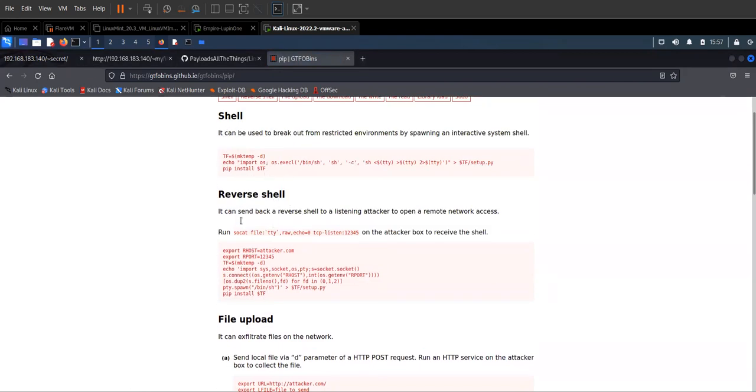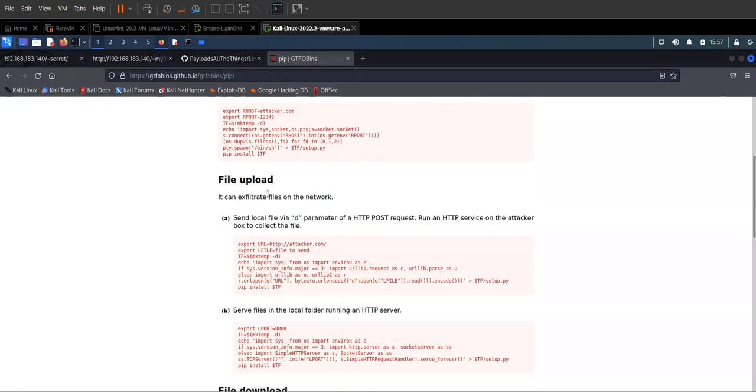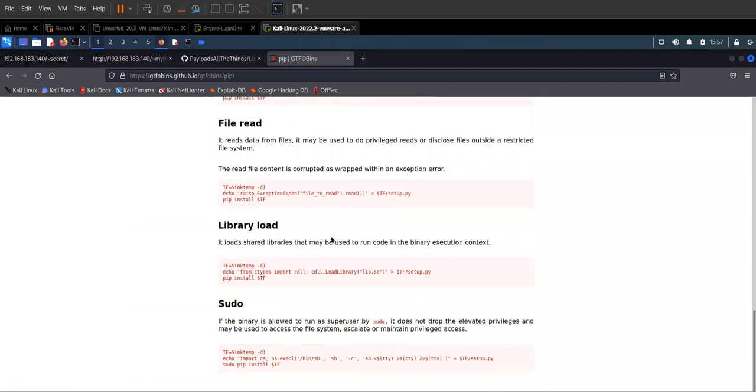We don't want a shell using pip, we're already in a shell. We want a privilege escalated shell. Reverse shell, no, not interested. File upload can be interesting. These are very interesting, but for our context, not relevant. We're looking for sudo, and we do find sudo. It says if the binary is allowed to run as superuser by sudo, which in our context is yes, we can run it as sudo, it does not drop the elevated privileges and may be used to access the file system, escalate or maintain privileged access. Just the thing that we want.